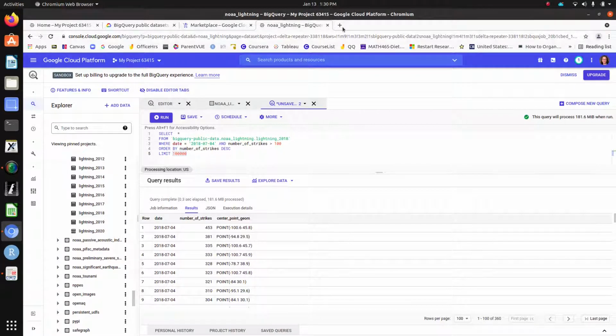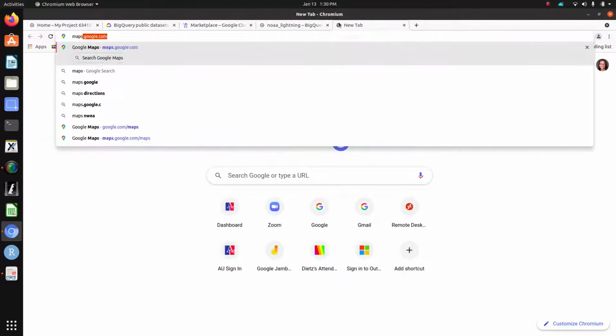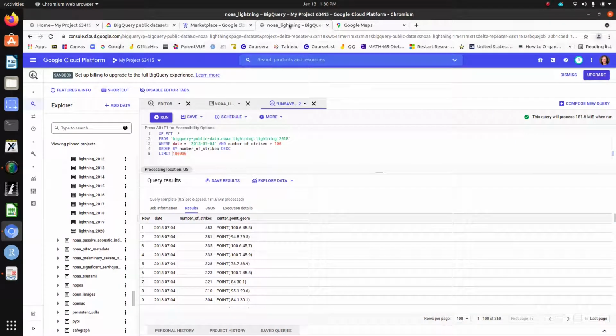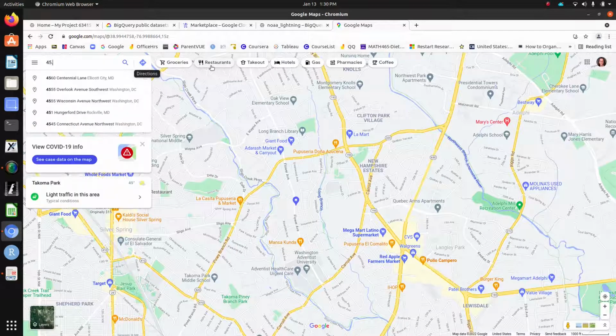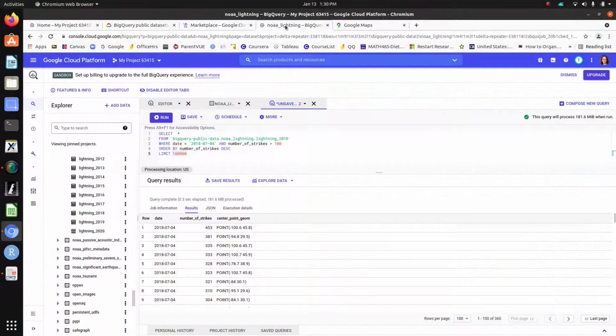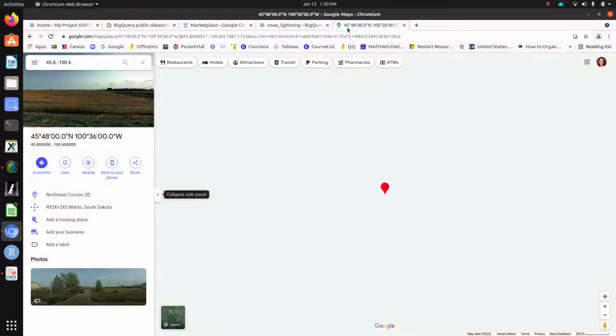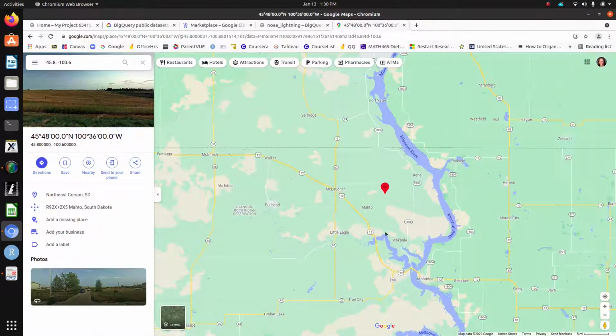I'm just going to head over to Google Maps, and I'm going to find out where that is. So that's just 45.8. Google Maps lists the lat long in the opposite direction as this interface, minus 100.6. If you put it in backwards, Google Maps will not know what you're talking about. But you can see you're in South Dakota. Zoom out a little bit to see where that point is. And don't forget, whatever this box is, there were a whole bunch of lightning strikes happening right here that day. Okay, so congratulations, you are now running SQL queries.